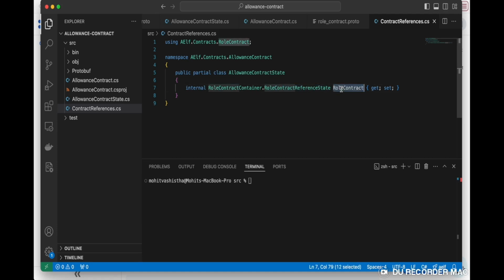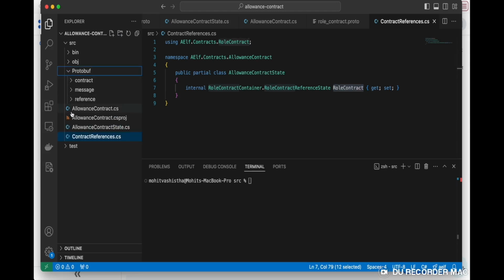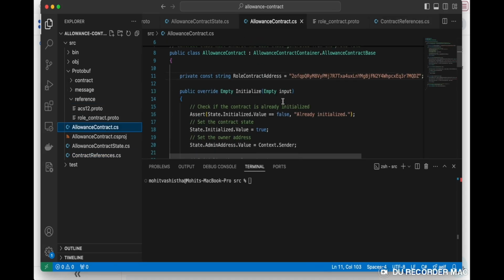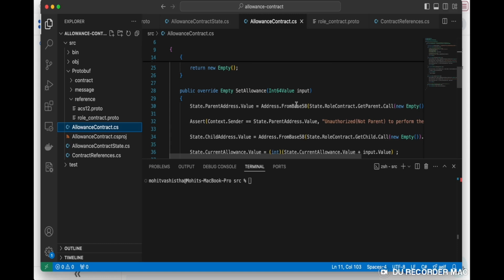So now this role contract state will be used inside the allowance contract. Also, we created a reference using the role contract.proto file which we used here. And now if we see the logic of the set allowance function, which is calling the role contract, the role contract becomes a state. So now we can use that state, and inside that state there is a function called get parent inside the role contract, which we can call from the allowance contract. So now this completes the implementation of the allowance contract.